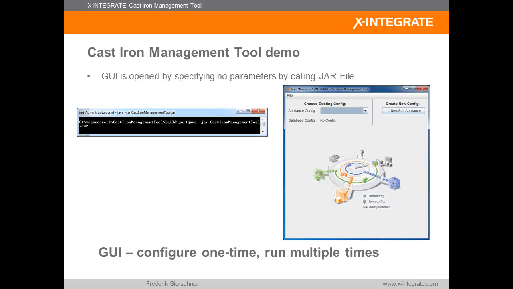There are 2 possibilities to run the application. One of the possibilities is to start the application as a command line tool. The command line tool can be used for scripting. The second possibility is the graphical user interface.